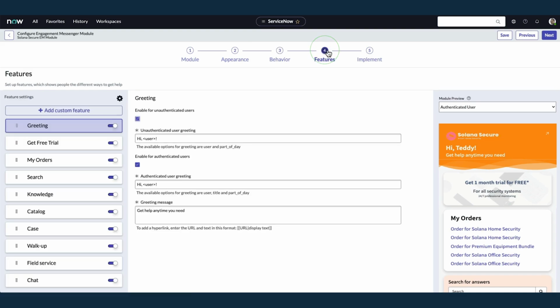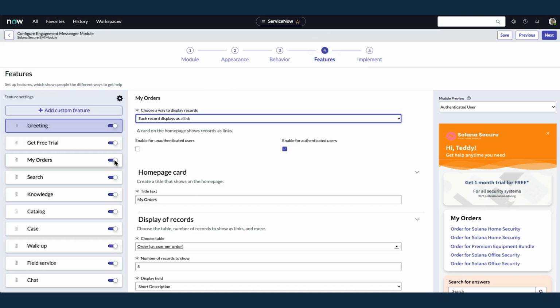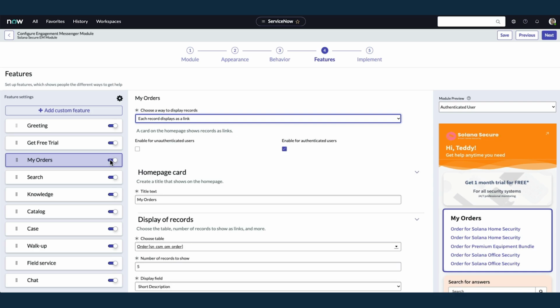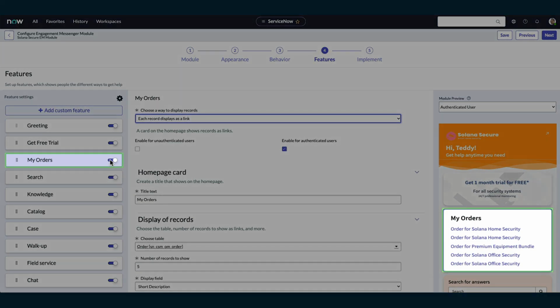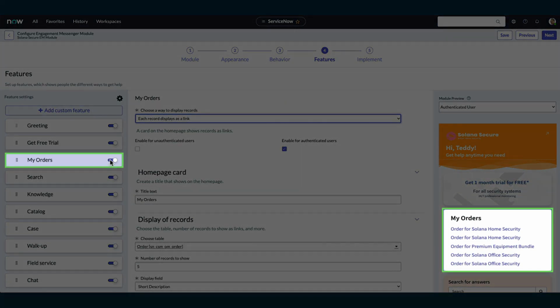Features or cards determine which actions are launched. Here we can toggle individual cards on or off. Configurable cards let you add and customize features that are not available by default. When turned off, the preview reflects our change.